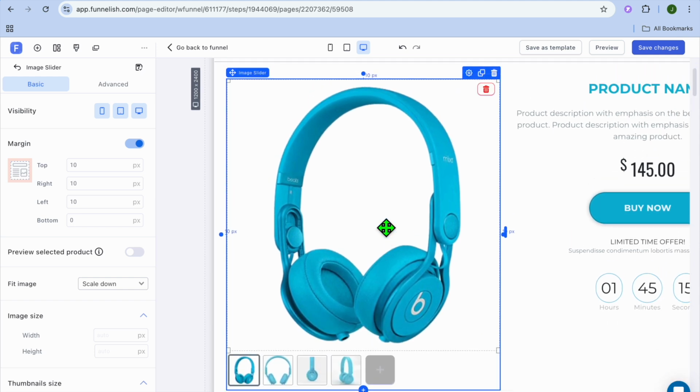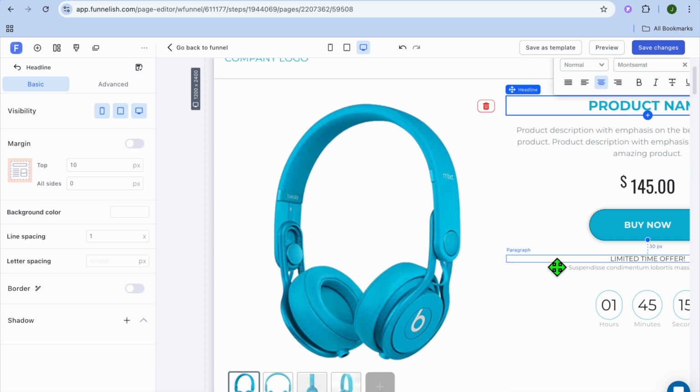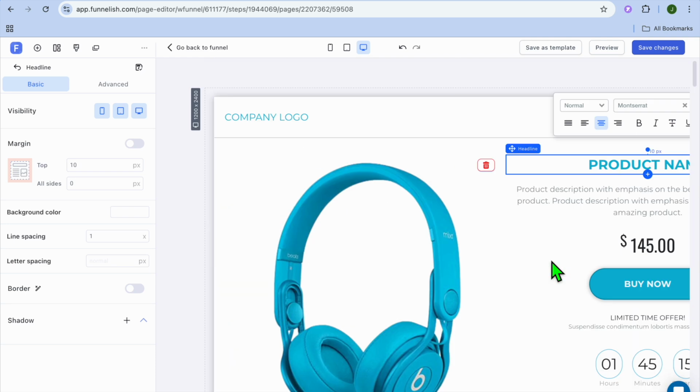It is beginner friendly and easy to use, so you can tap on the image, you could tap on the text, you can also tap on the product name. Once you're finished editing it to your liking, all you'll need to do is tap on Save Changes in the top right hand corner right there.